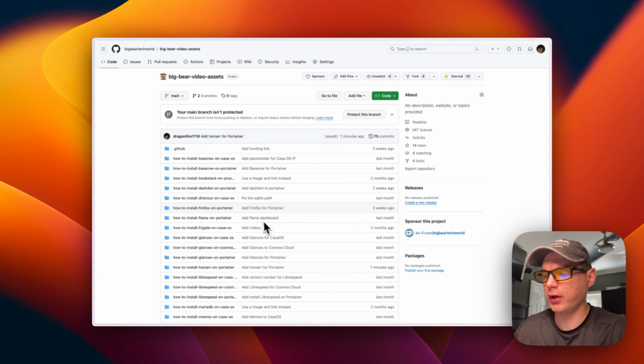So now we're going to need to go ahead and copy the Docker Compose. So I'm going to scroll down to how to install Homarr on Portainer right here. And then Docker Compose. And then now I'm going to go up here to the copy raw file button. And I'm going to copy it. And then I'm going to go over to my Portainer.